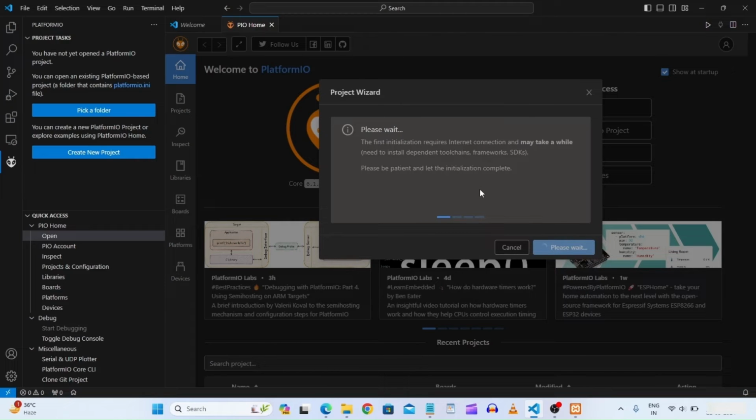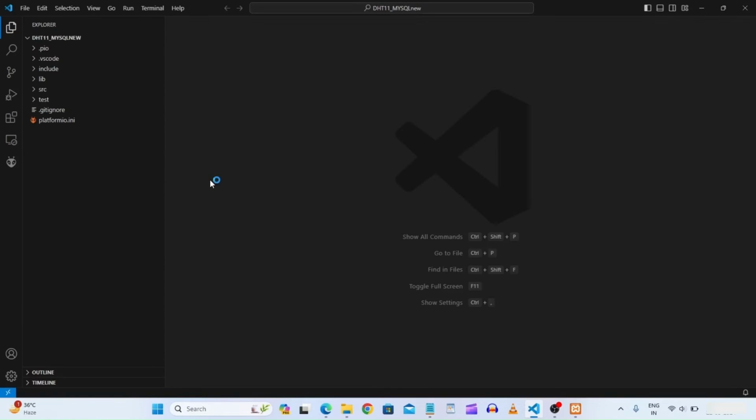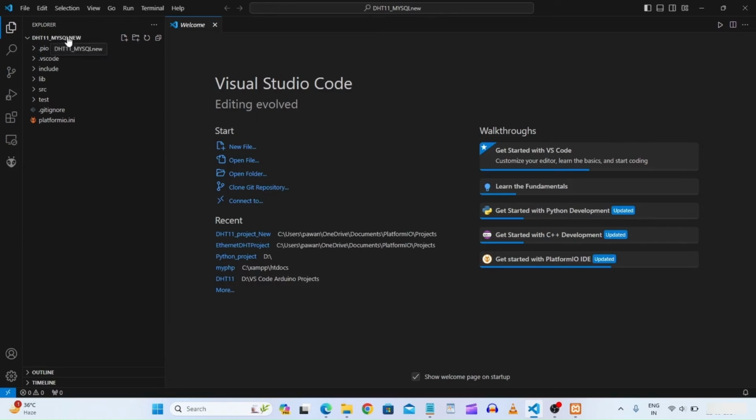Here it will take a couple of minutes, or maybe somewhat more time if you are doing it for the first time. Otherwise it will take less than a minute. It will initialize all the setup. So here we go, our setup is ready. This is our workspace.